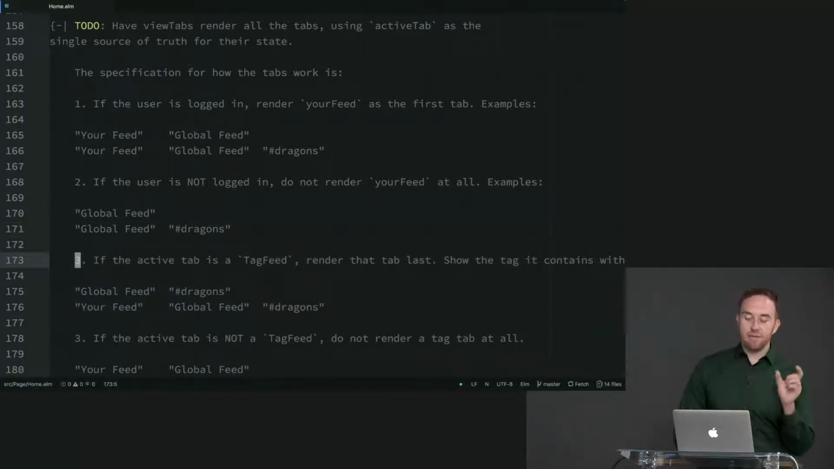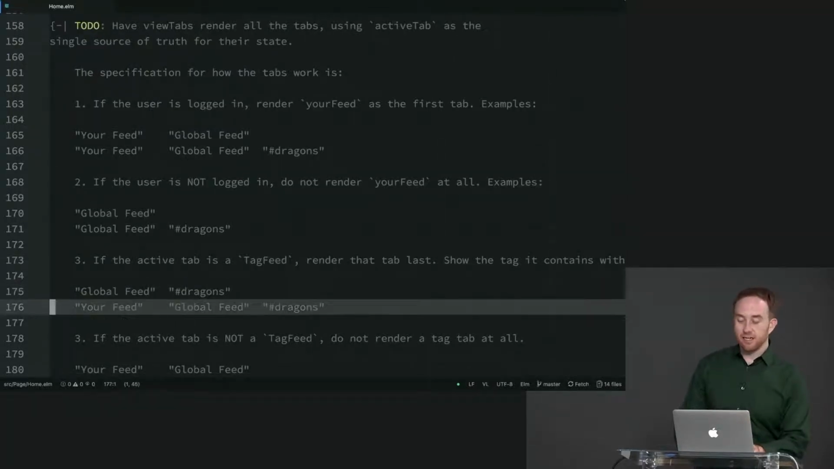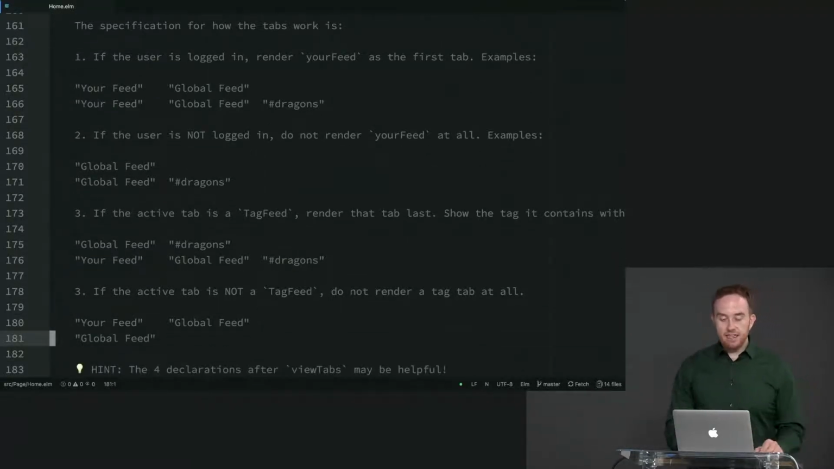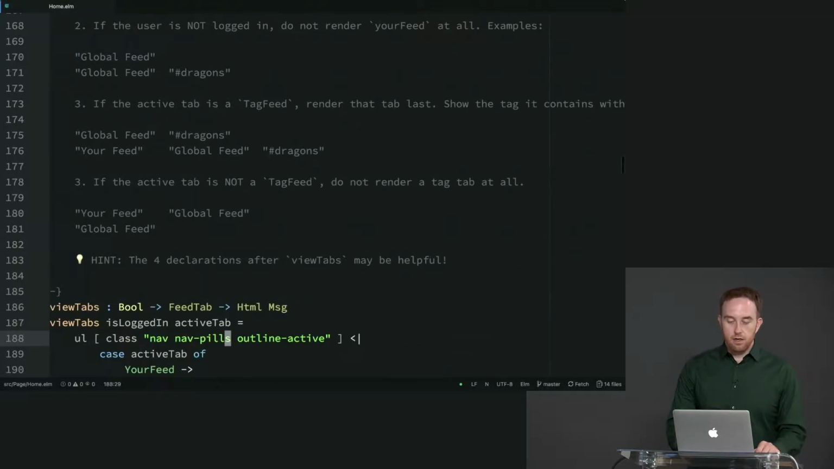If the active tab is a tag feed, render that tab last. Show the tag it contains with a hashtag in front. So global feed hashtag dragons, or your feed global feed hashtag dragons. And finally, if the active tab is not a tag feed, then do not render a tag tab at all. So this would be your feed, global feed, or just global feed. Okay, so that's the business logic.